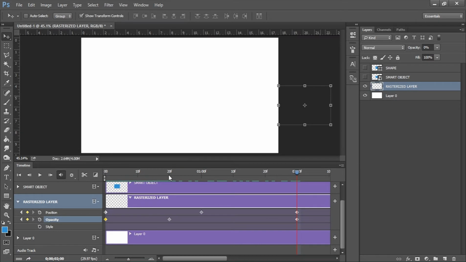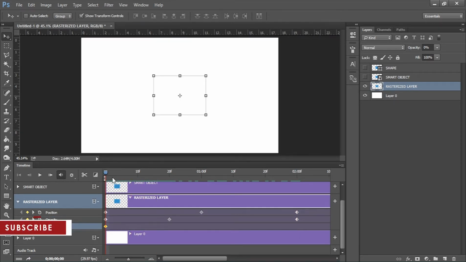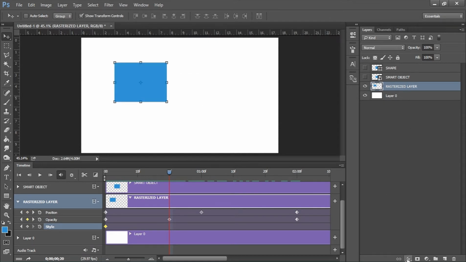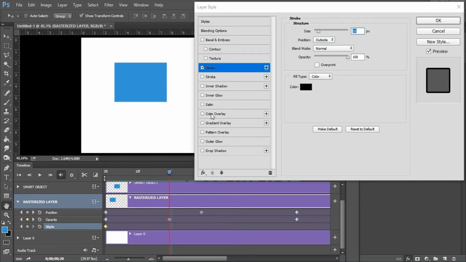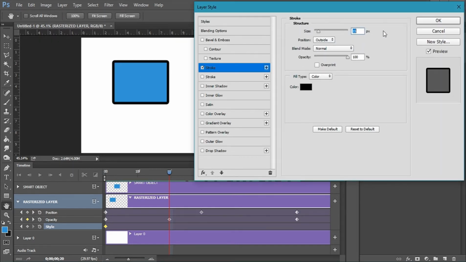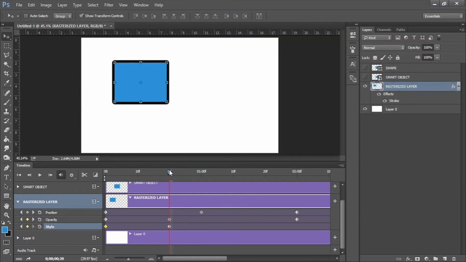For the style, I'm going to start a keyframe. For the style, notice that from this end up to this end, there's no style on it. So when we get to this portion, I could just go to effect and just add a stroke to it. So I'm going to set the stroke to about 15 pixel and set the color to black. Hit OK. Now you notice that the moment the image starts coming in, the stroke also comes in.